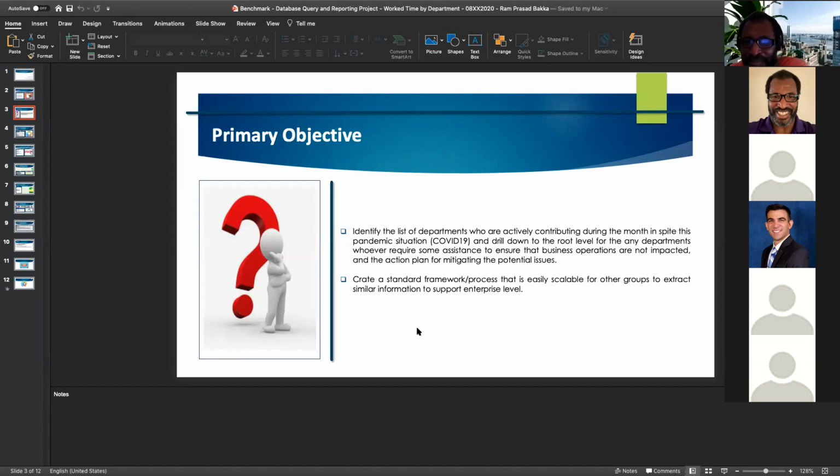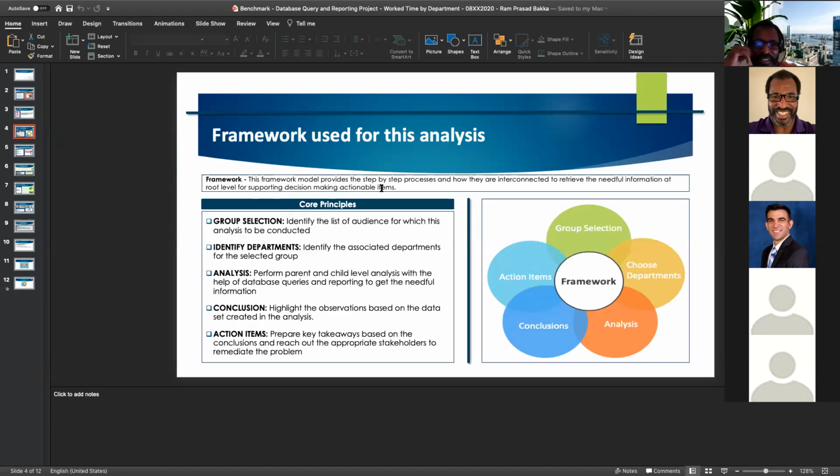Along with that, this is an extension basically, I want to create a standard framework. As I'm analyzing the data, it can be reusable for anybody. It's not restricted. It's a reusable component.